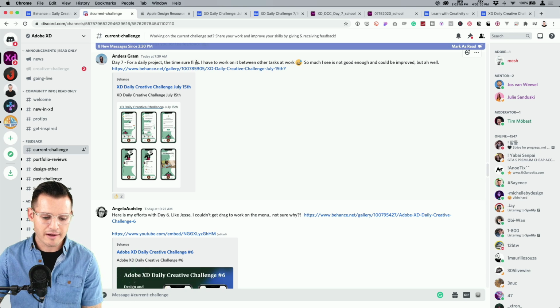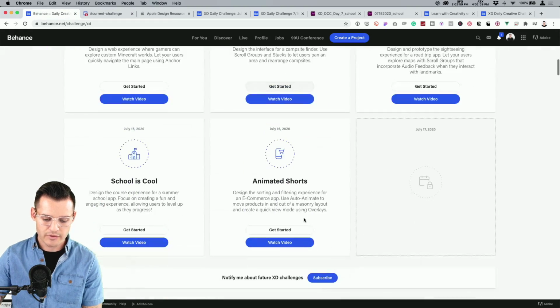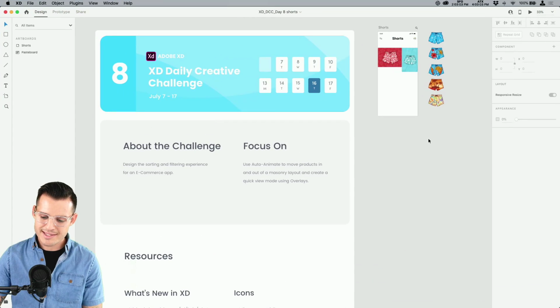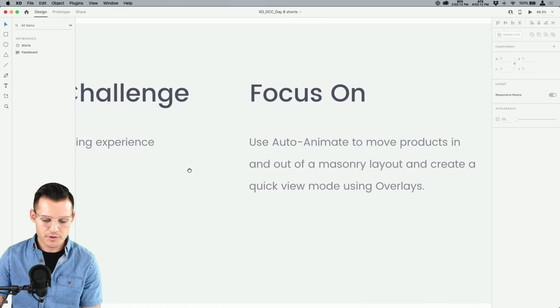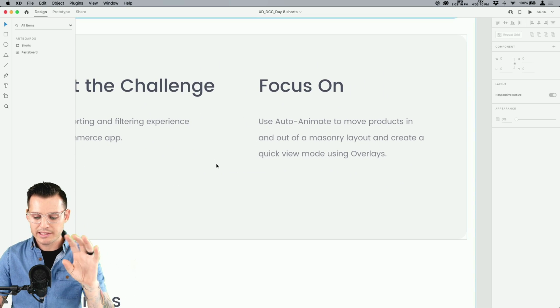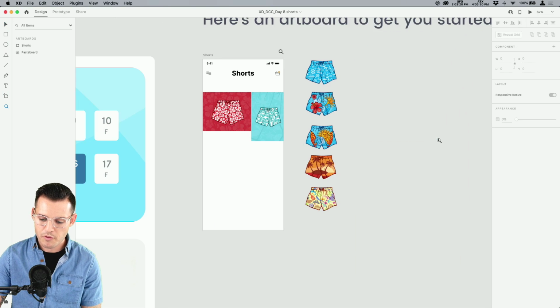We are going to kick right over, because if you were to scroll down and hit get started, you would get a starting file, and it's not that one, it's this one. It's going to look a little something like this. Let's take a little deep dive here. We're going to be doing some sorting and filtering experience inside of an e-commerce app. We want to use Auto-Animate to move the products in and out of a masonry layout, and create a quick view mode using overlays. So a couple of features we'll be focusing on today.